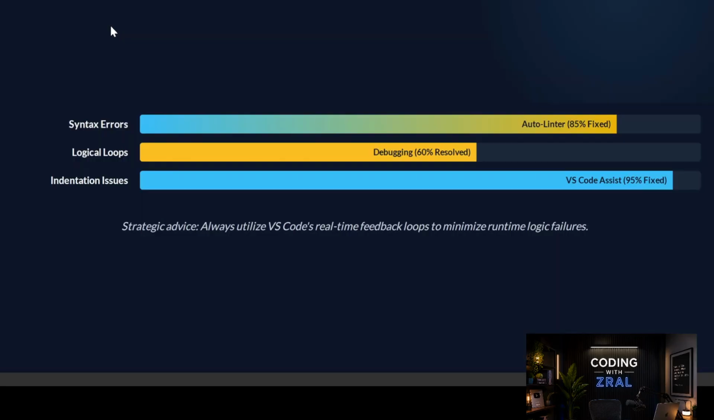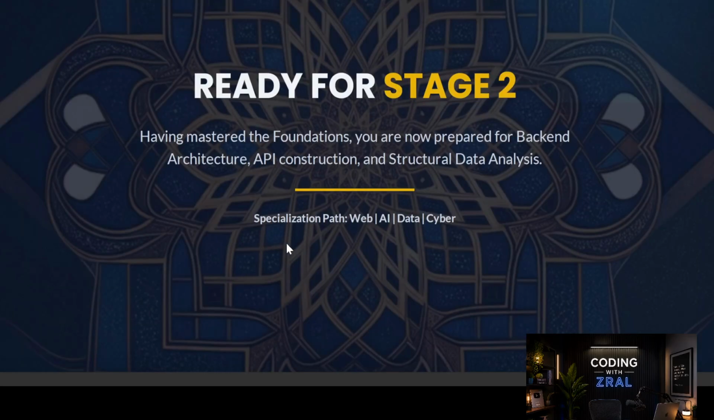Now, we're going to look at beginner pitfalls and mitigation. One of the beginner pitfalls is the syntax error that normally occurs, and then logical loops, debugging and indentation issues. VS Code helps fix these, and a linter can also fix syntax. I always use VS Code because of its real-time feedback loops that minimize logic failures. That's the good thing about using VS Code.